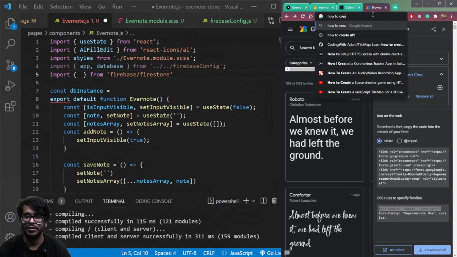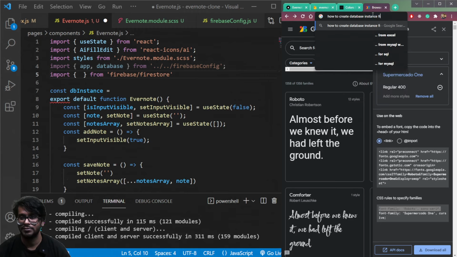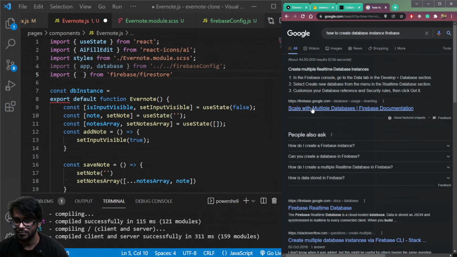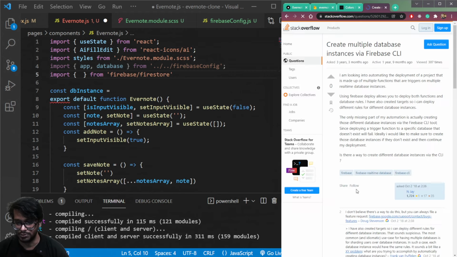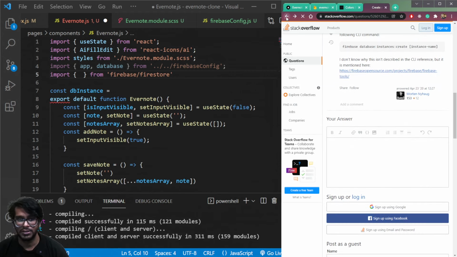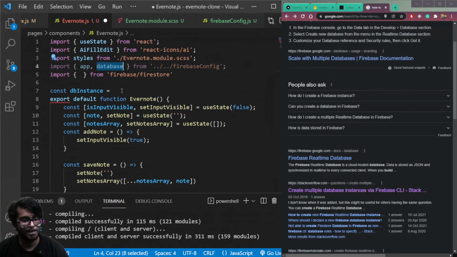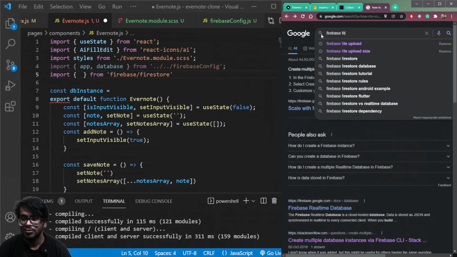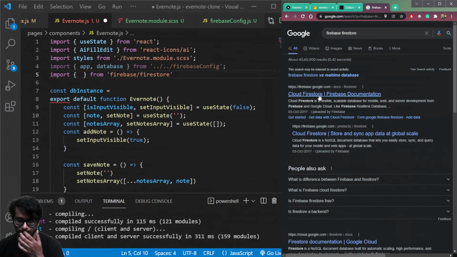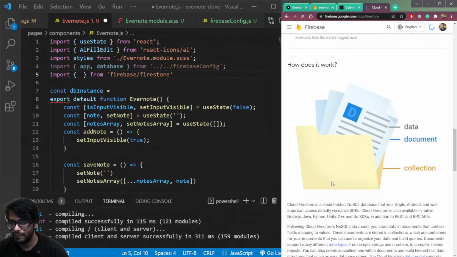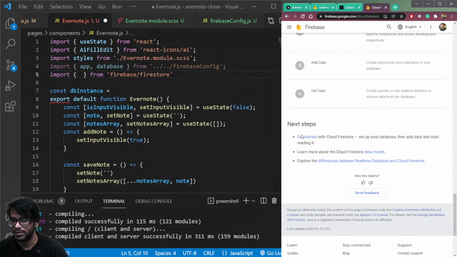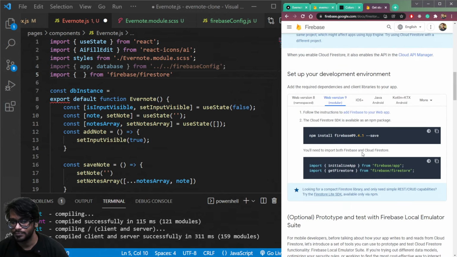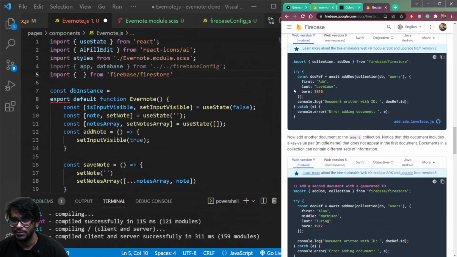How to create the database instance Firebase. Okay, this is not the thing that we need. Okay. Let's just search Firebase Firestore. Cloud Firestore. So we have to use the documentation here. So get started. Installed, imported, done all these things.